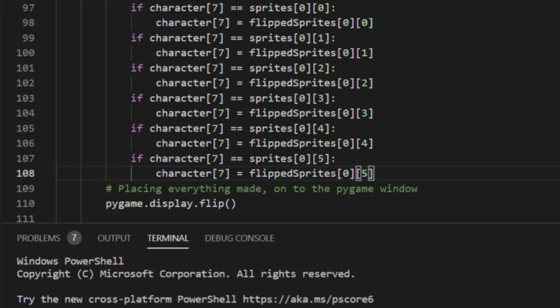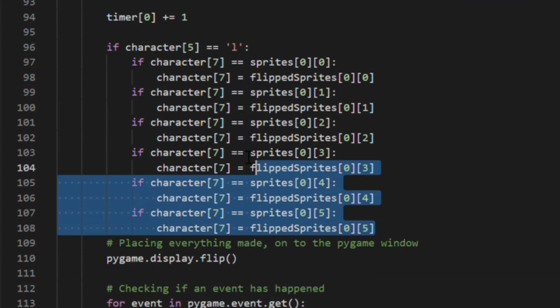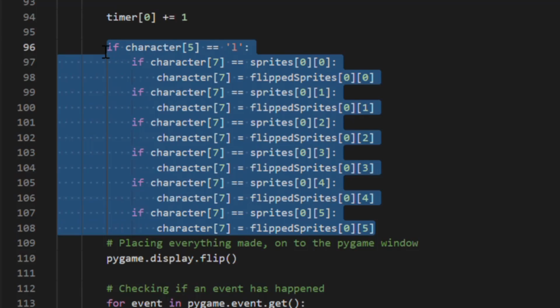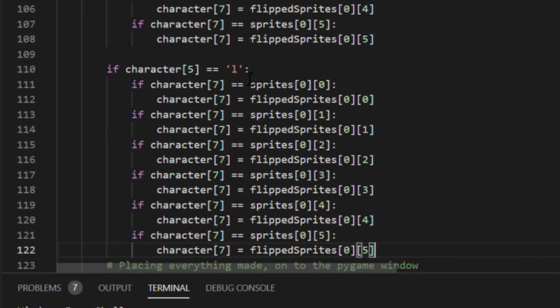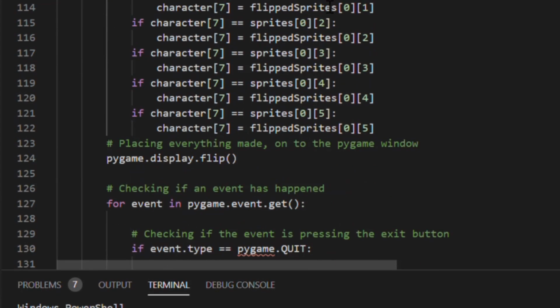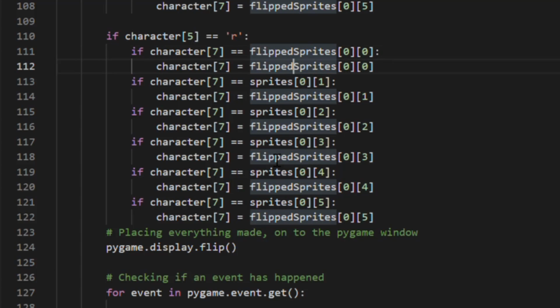Now that I have finished, I'll copy everything and then paste it in one more time. This is so we can save time and use this same approach with the right direction. So we're going to change the L first to R, to symbolize we're looking for when the character is facing right. And then what we need to do now is just change all of these variables. So sprites needs to change into flip sprites, and then flip sprites needs to change into sprites.